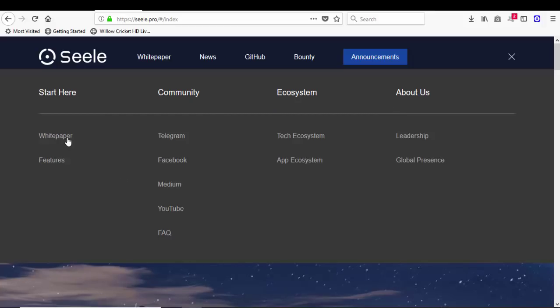Also, you can check out the white paper and read about their features. Get in touch and be updated with the social media platforms such as Telegram, Facebook, Medium, YouTube. Be a part of the ecosystem, the tech ecosystem, and the app ecosystem. And check out the leadership and global presence. Let's go ahead and check out the features.